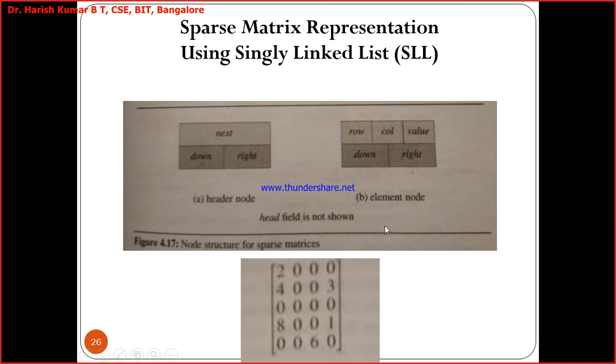Okay, so now you just observe here. I have written here a node. This is how I represent the header node, and then the element node is represented something like this. So header node, I have next, down and right. There are basically three fields here. This down holds the address of the node which is just below, and right holds the address of the node which is towards the right, and next holds the address of the next node. Something like that. And then similarly the element node is represented like this.